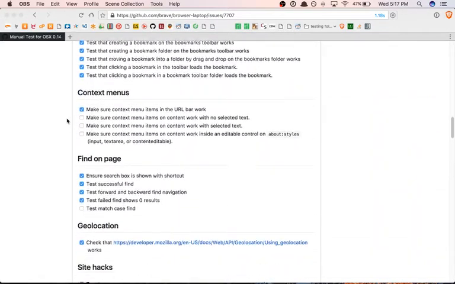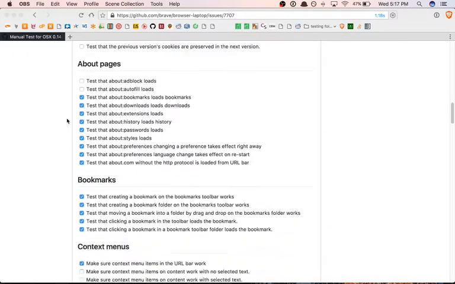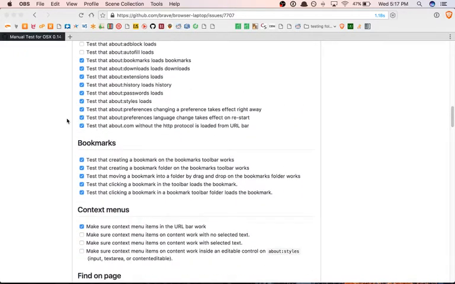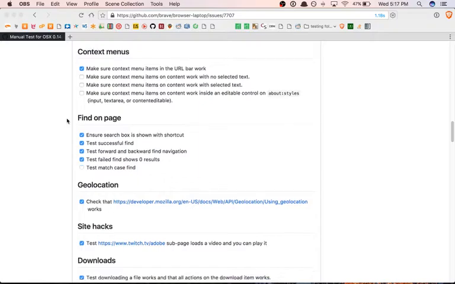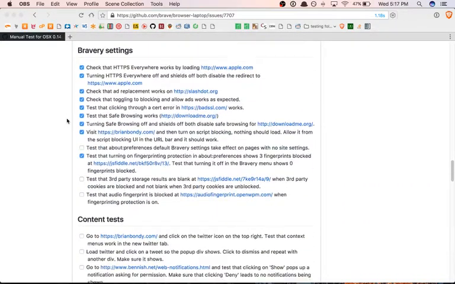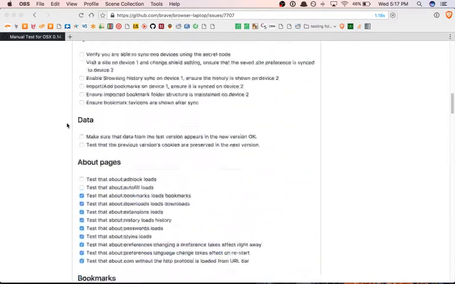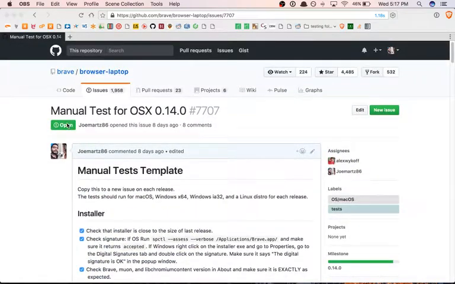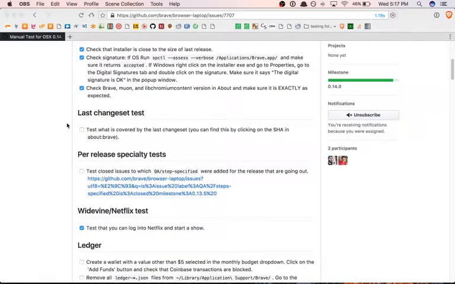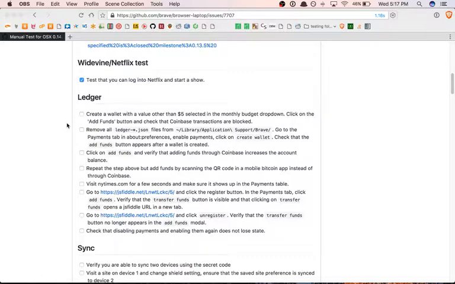I believe last time we went ahead and skipped ledger, sync, data, and we went down to about pages, bookmarks, context menus, geolocation. So we got a good chunk of the way through all of these manual tests for this version, which I believe is 0.14.0. So I'm going to go ahead and go back to the ledger test here.